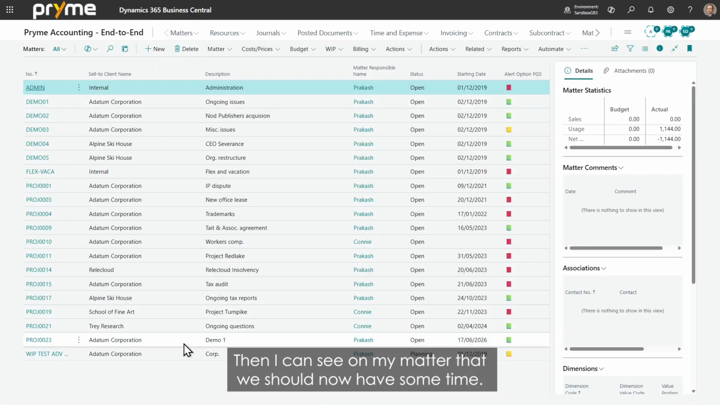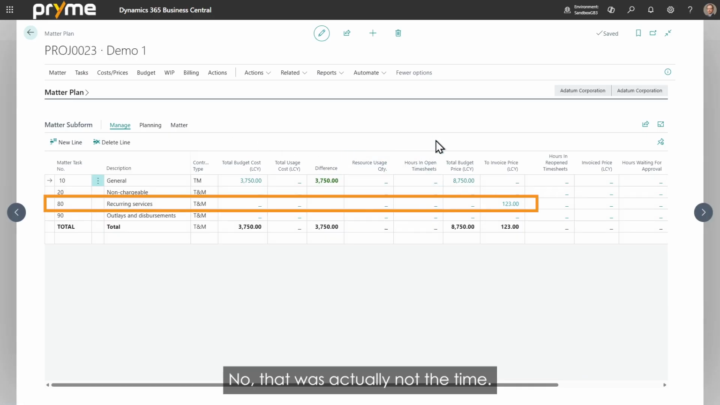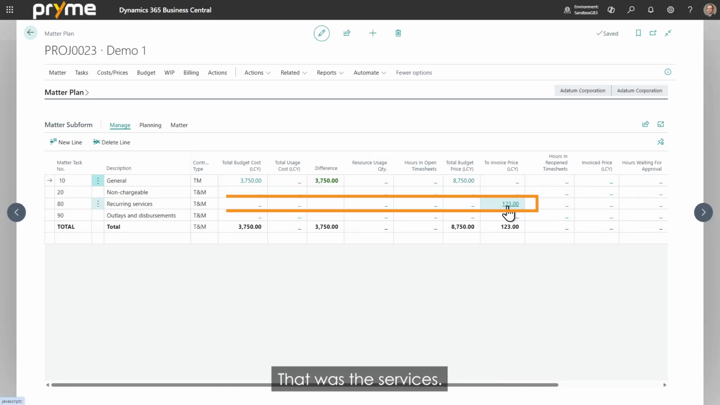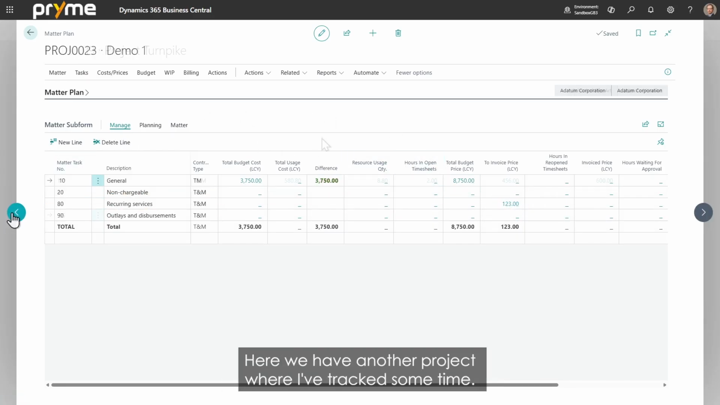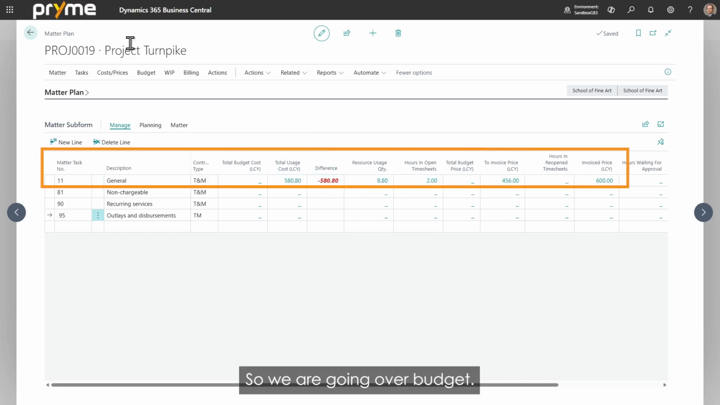And then I can see on my matter that we should now have some time. No, that was actually not the time. That was the services. Here we have another project where I've tracked some time. We can see that we actually tracked more than we had budgeted for. So we are going over budget.